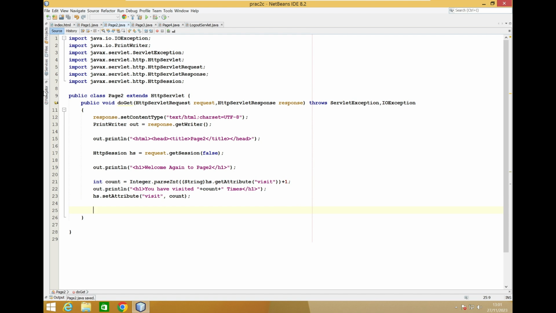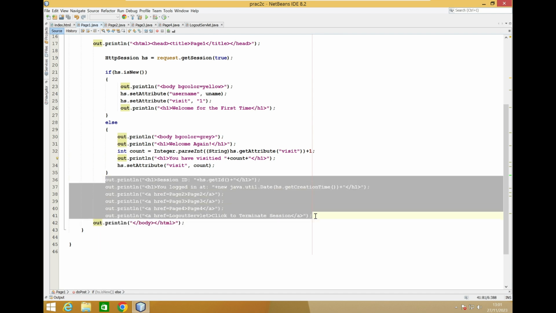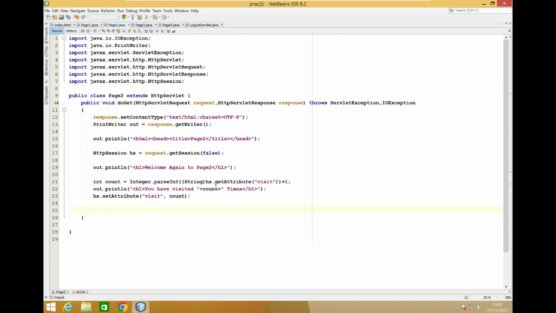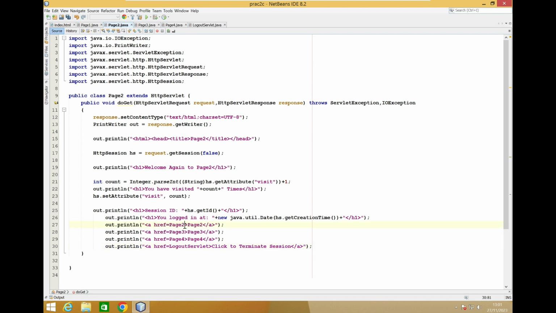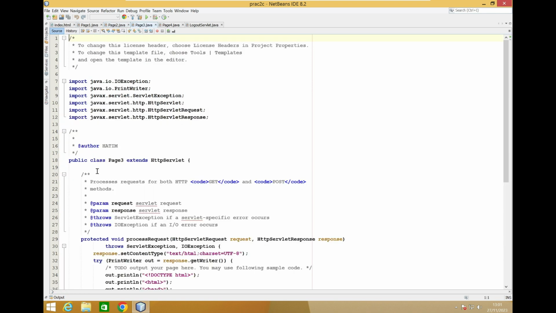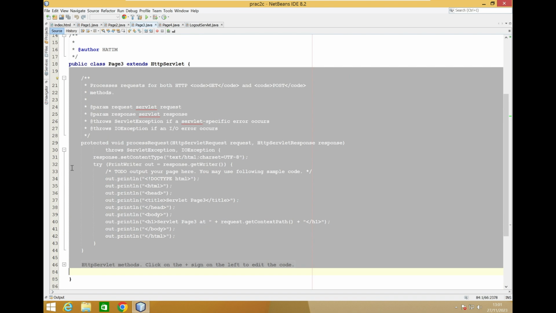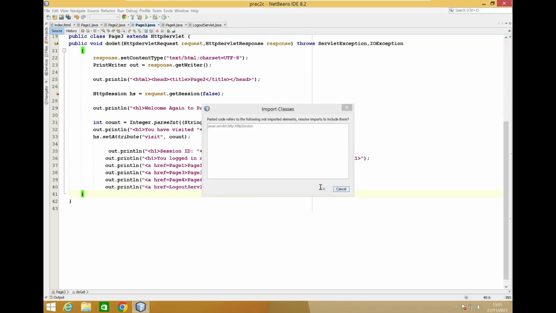Next we have to do the same part over here, that is this part. So instead of page 2 we will do page 1, all the things will be the same, right? So this part will be repeated in all the other pages, that is page 3 and page 4. So it will be repeated over here.